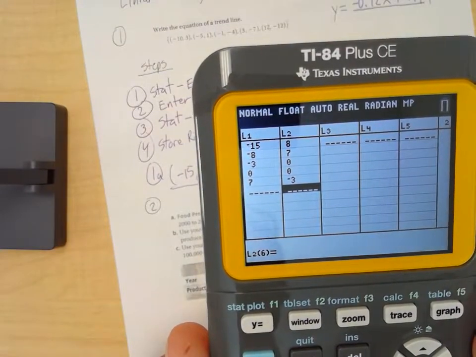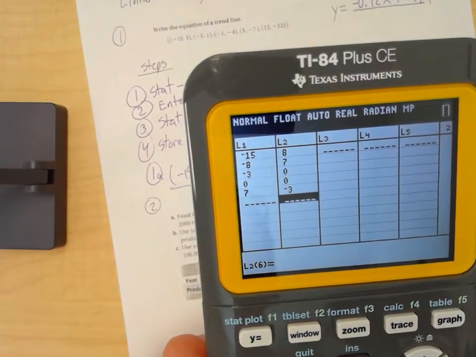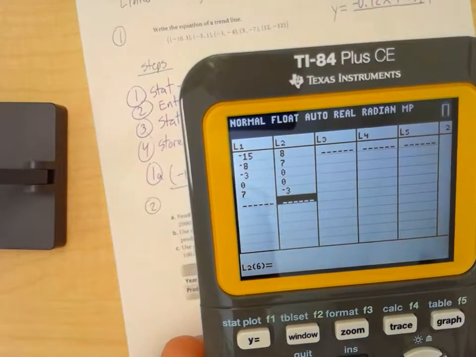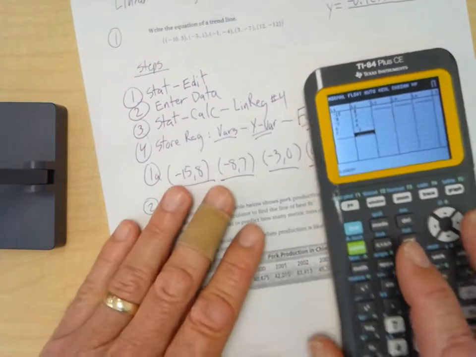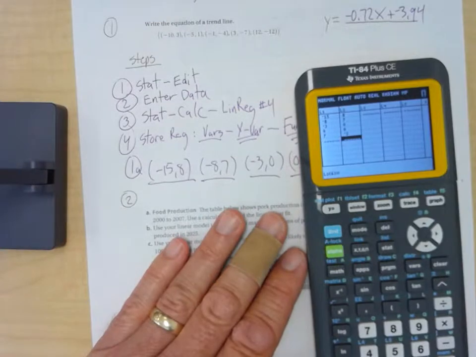It's always good to check over, make sure you have those right. Sometimes people enter 5 numbers here and 4 numbers over here, and that freaks the calculator out. Everything has to match up perfectly. All right, focus.